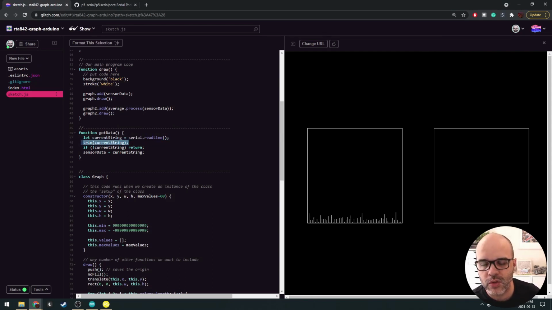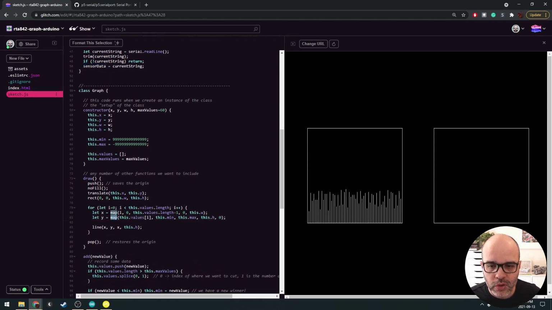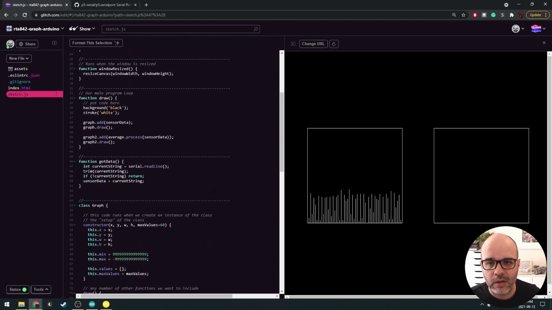We're trimming that string to remove the end characters. But over here, if we represent our sensor data as a string, we might run into some issues. Namely, the map function here is not going to be too happy when min and max are strings. Okay? It really expects to see number values here.